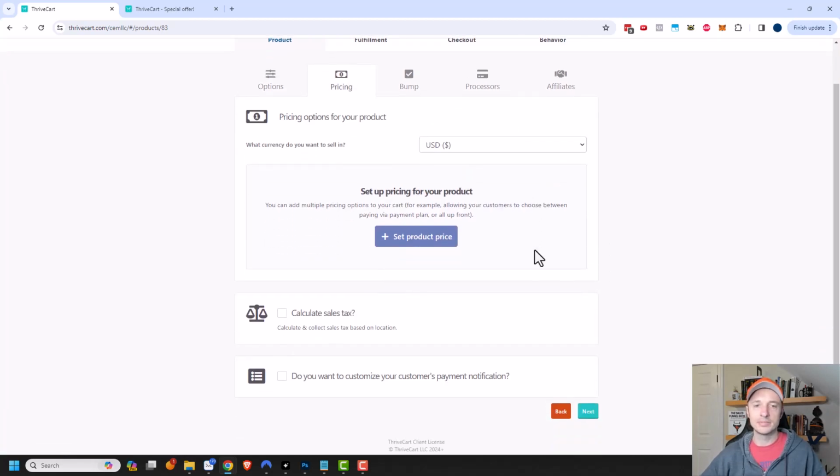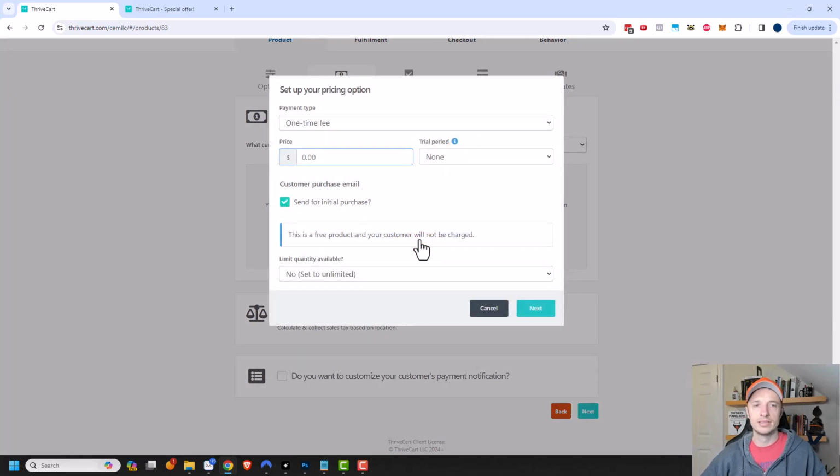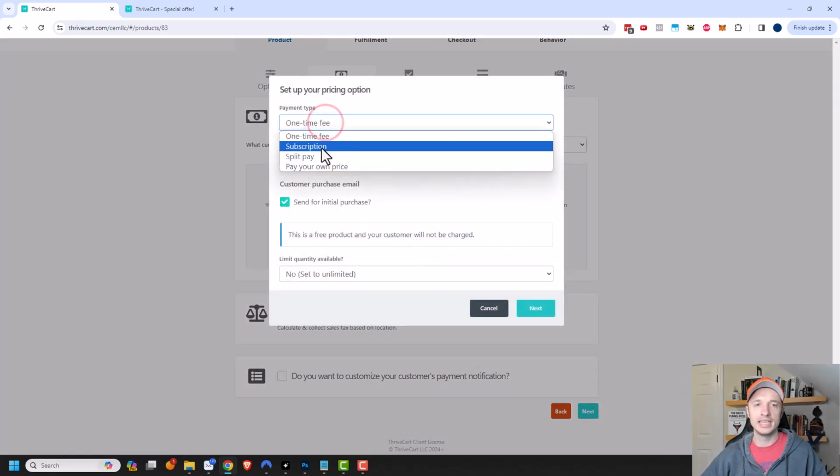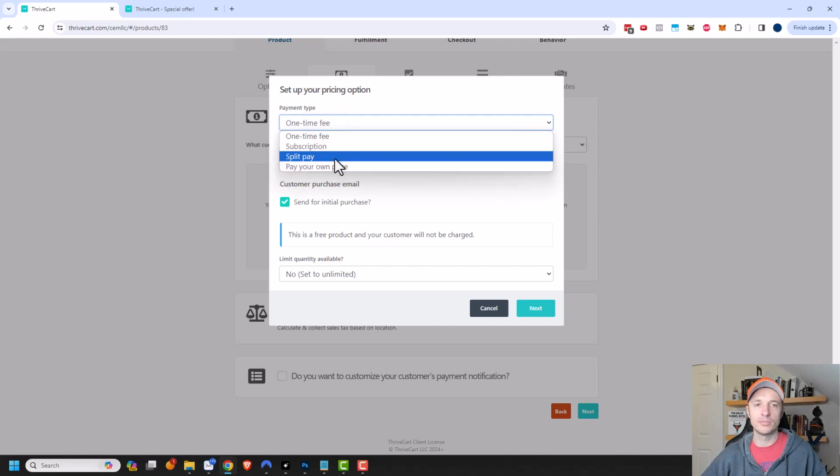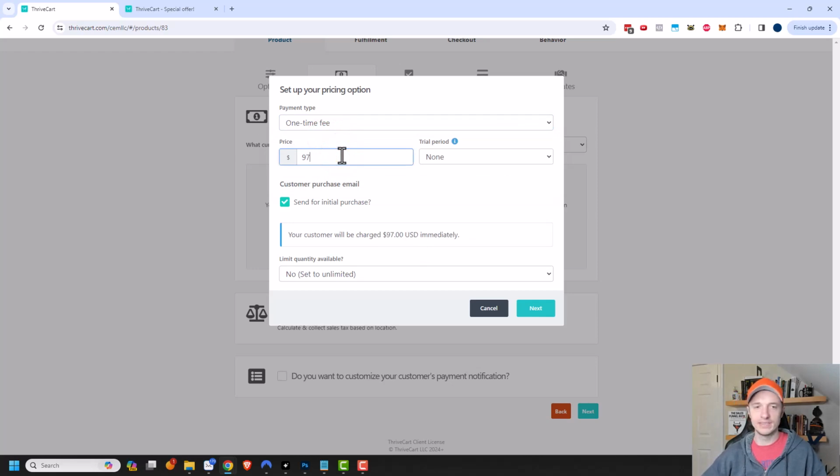Then we have our pricing options right here. And this is actually quite flexible, so let's click into here real quick. So we have payment type, we have one-time fee, subscription, split pay, pay your own price. Let's do a one-time fee. And let's say that we have a $97 one-time fee for our product. I'm not going to set a trial period in this particular pricing option, but I will in the next one.